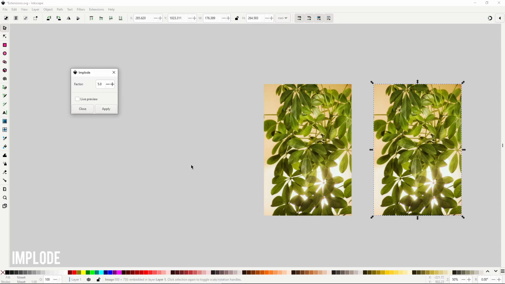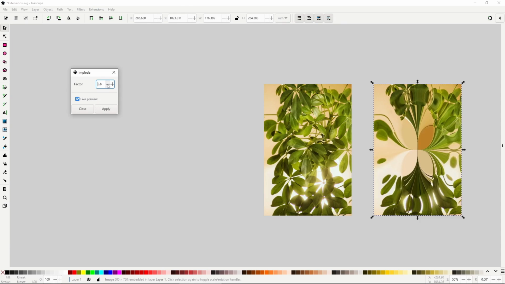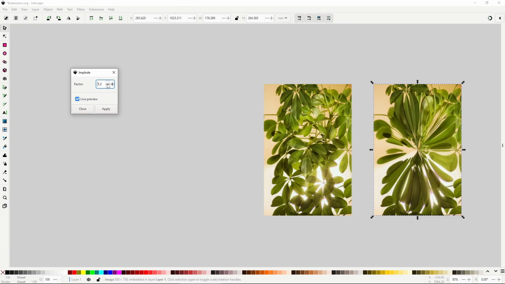Implode will distort the image to make this effect like it's imploding towards the center. You cannot control the location, but you can control the intensity with the factor input.